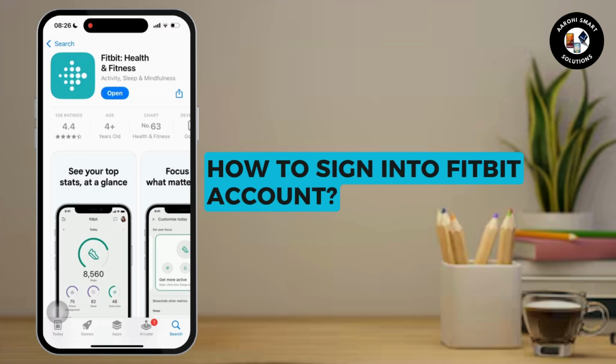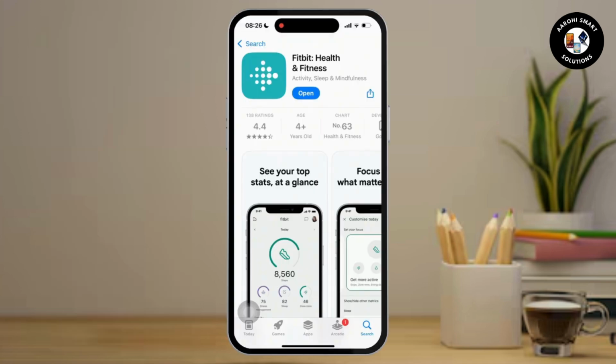How to sign in to Fitbit account. To sign into your Fitbit account, you can simply follow these steps.